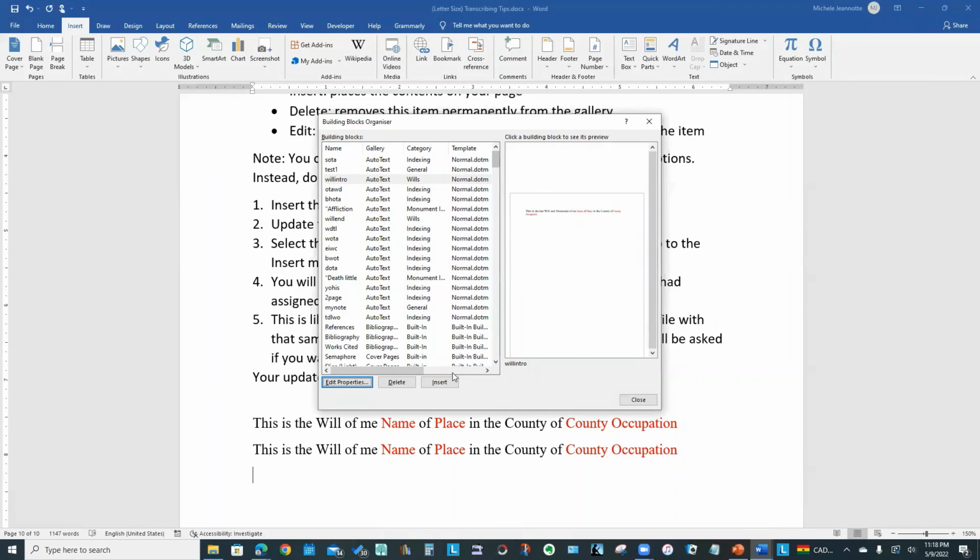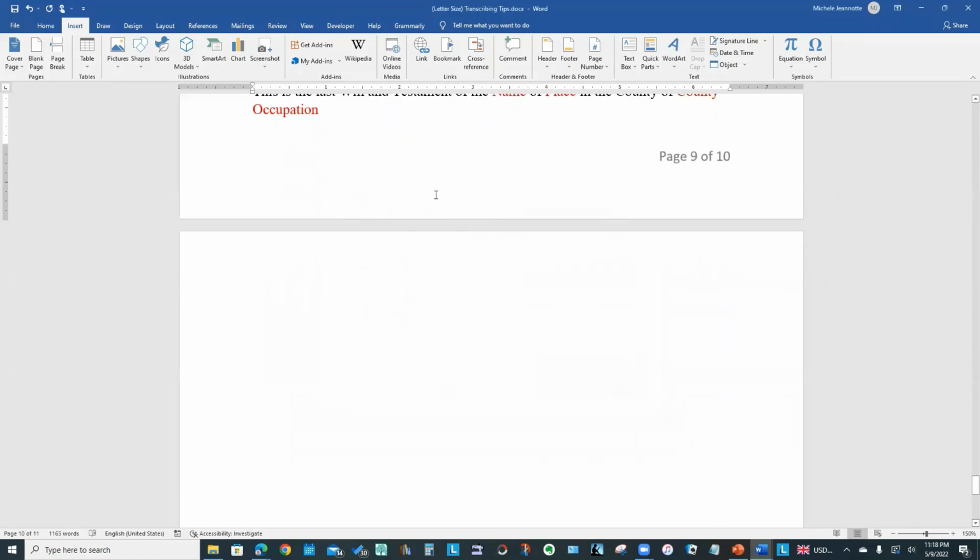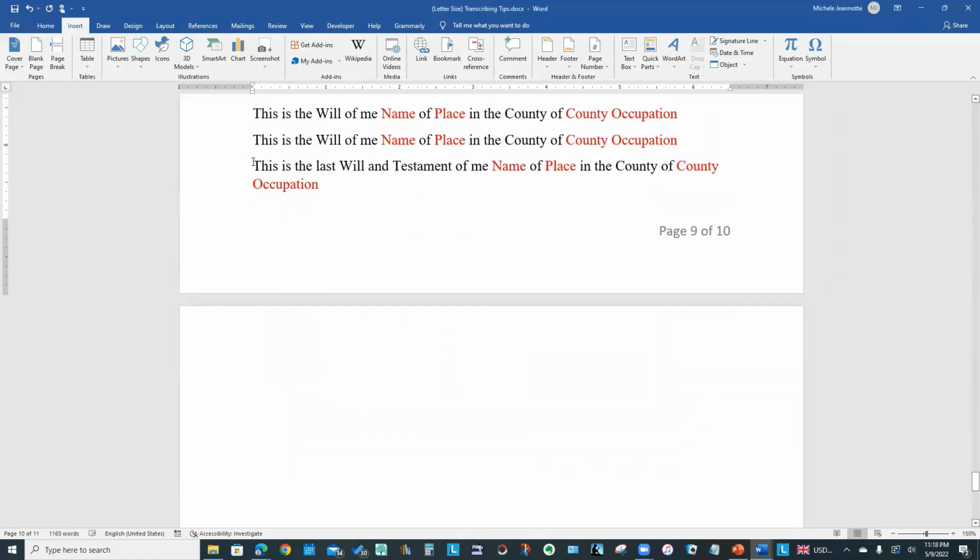I could also choose to actually insert the text from this screen. So if I wanted to insert this will intro, I would just click insert, and it has inserted that text into my document.